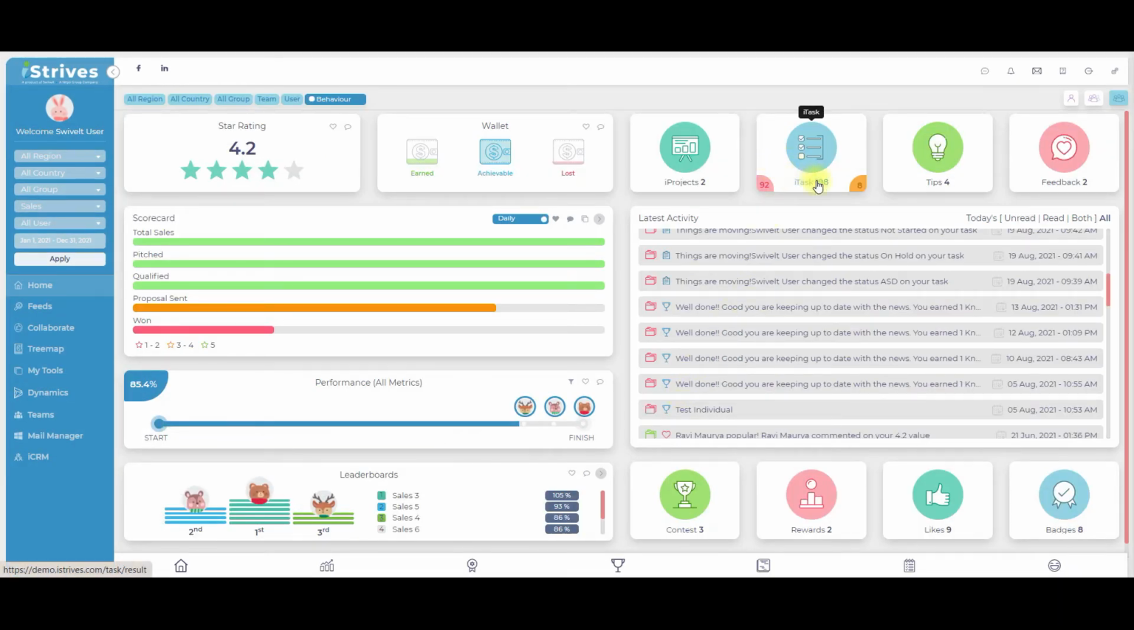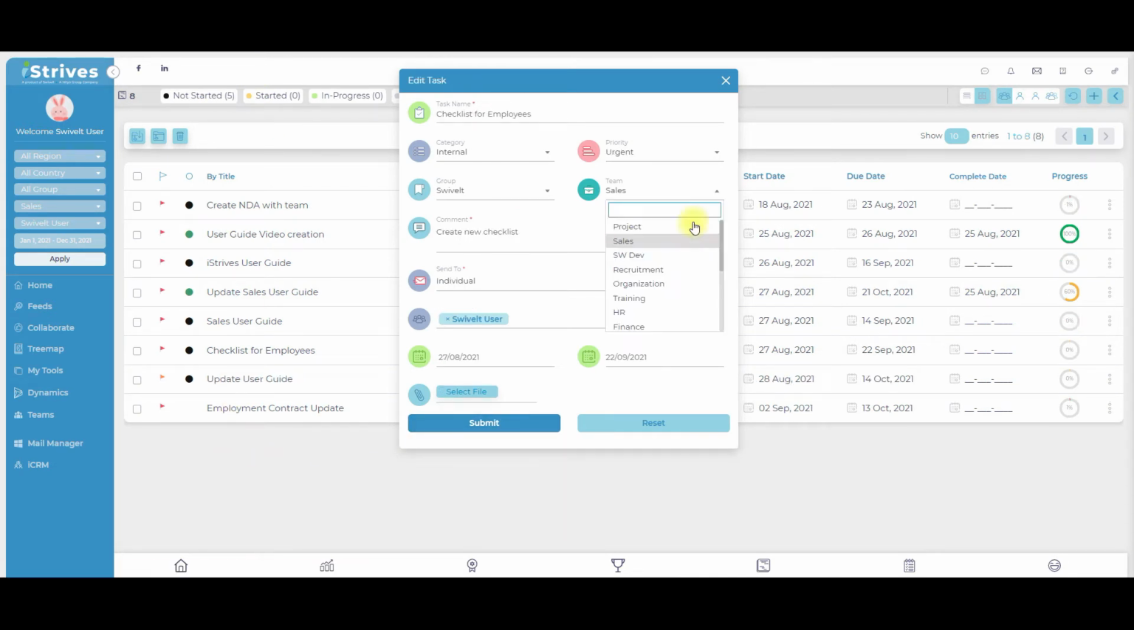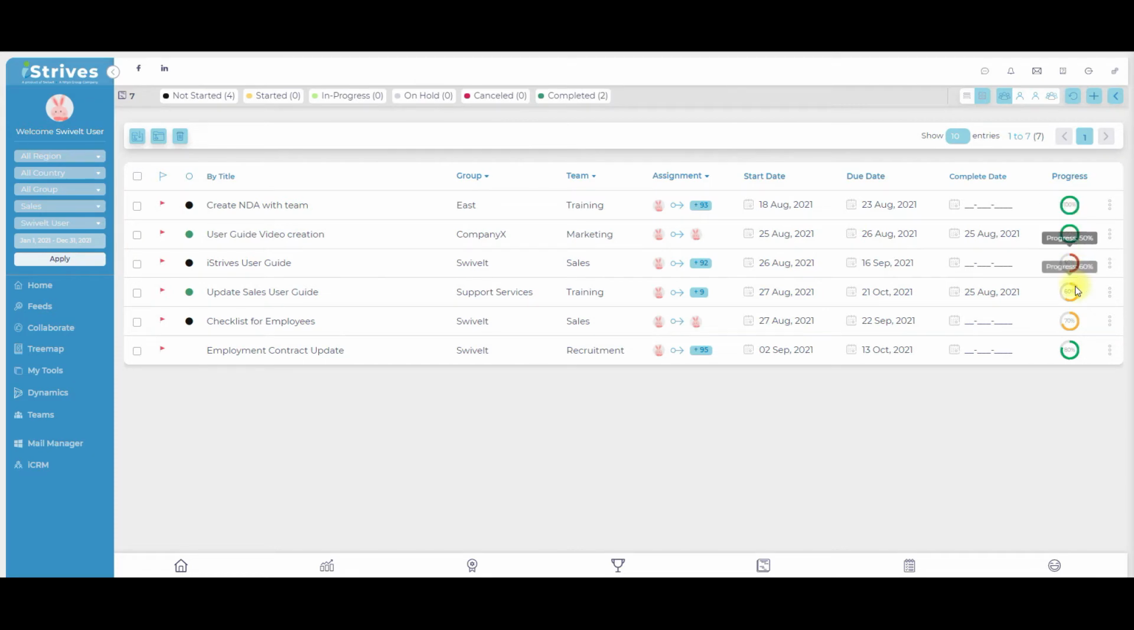Right next to it is the task management feature called iTask. You can create a to-do list for your team or even cascade information or actions such as procedure acknowledgements to the whole organization or an individual. iTask lets you see the status of progress and get digital updates to save you time.